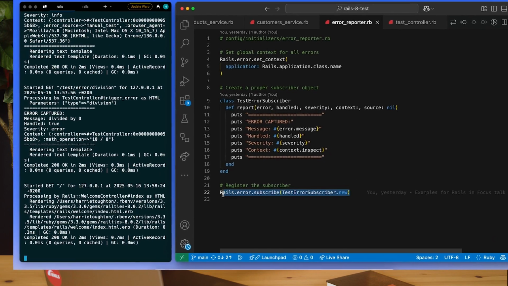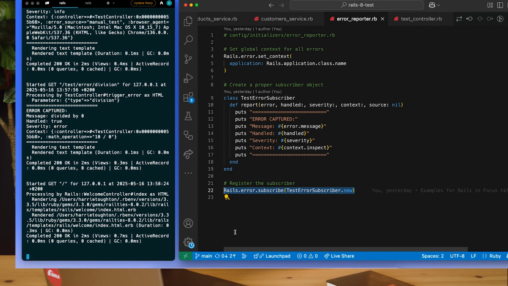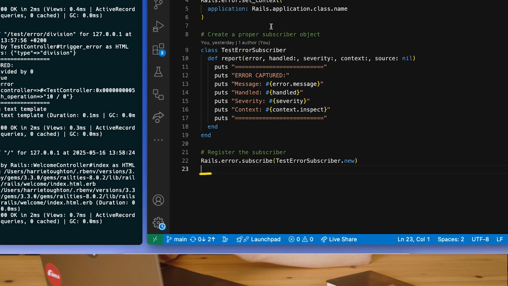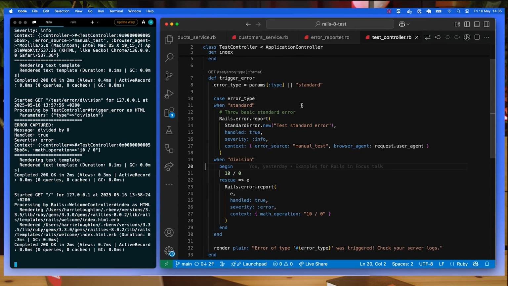Here, I have set up a test error subscriber class with a report method inside. A subscriber can be any object in your codebase with any name, as long as it has a report method. Within the report method, all I'm doing for now is displaying the error information in the console once the error is reported, but you can choose to perform any action with the error that you like within this method. At the bottom of the class, we can see I've registered the new subscriber class using Rails.error.subscribe and passed in a new instance of the subscriber class that I've written.